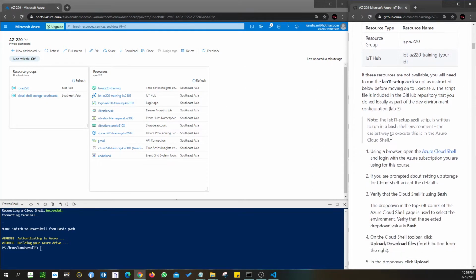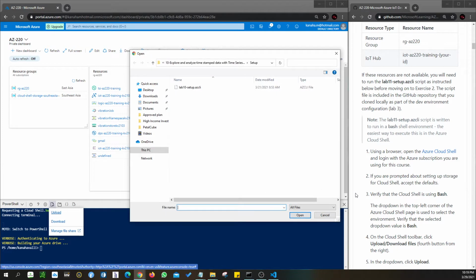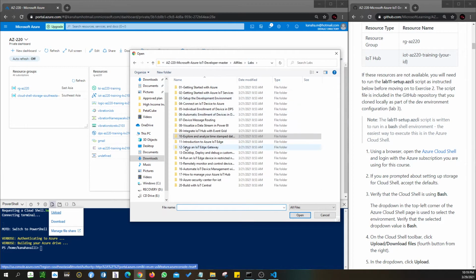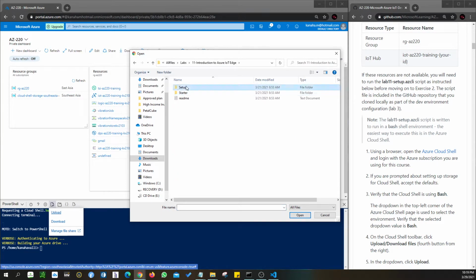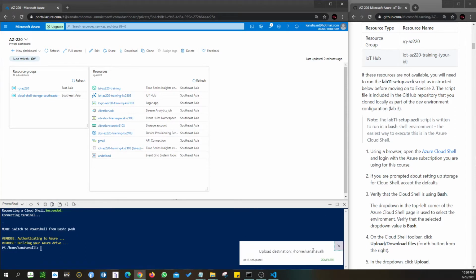For this session, we're going to open the Cloud Shell. I've already opened my Cloud Shell, so you can just click the link here and open it. Similar to the other process, we're going to upload the Lab 11 files. I'm going into Lab 11, Setup, and Lab 11, open. Once it's uploaded, you will get a notification like this, so you close it.